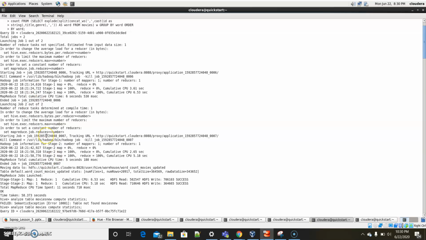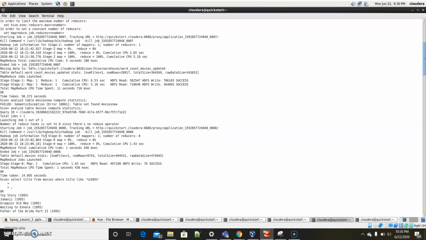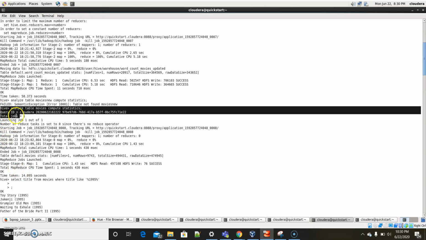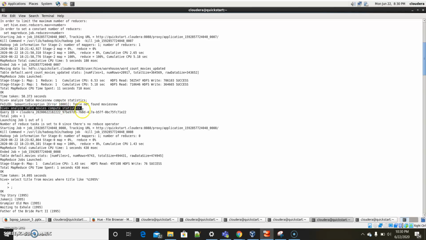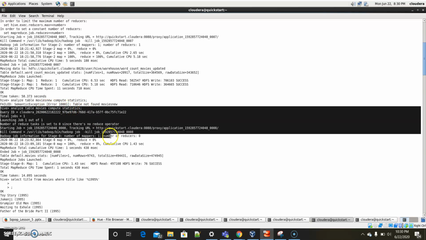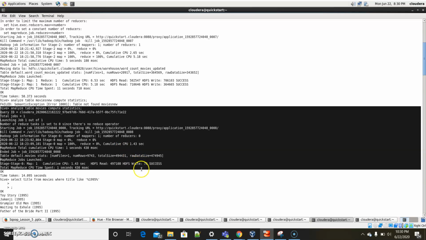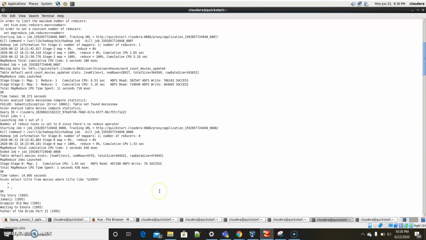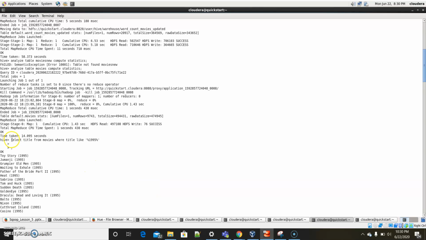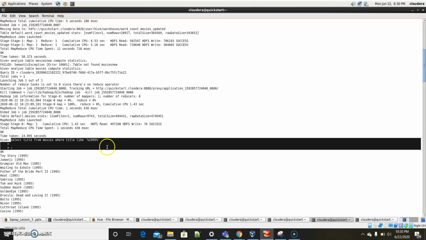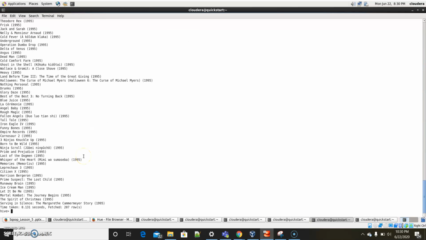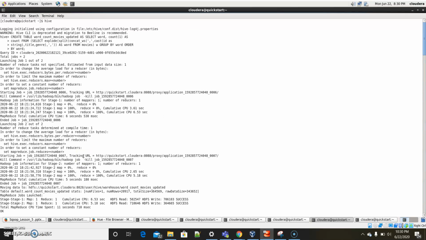Next, statistics. Analyze table movies, this is my table. Compute statistics for that. This is the output. And for pattern, we are selecting title from the movies where title like, and the output. Thank you.